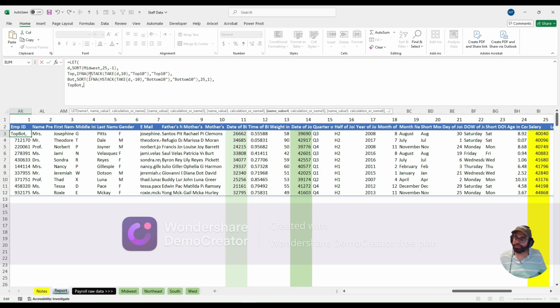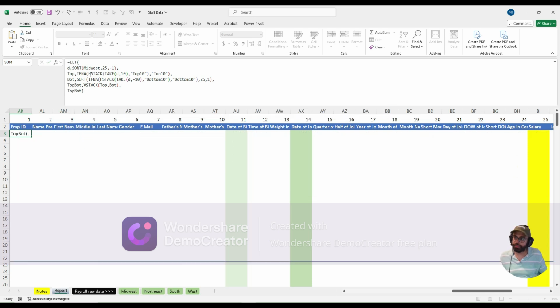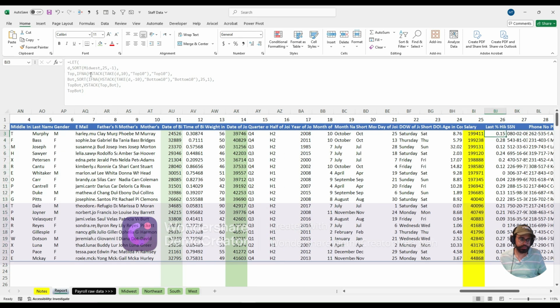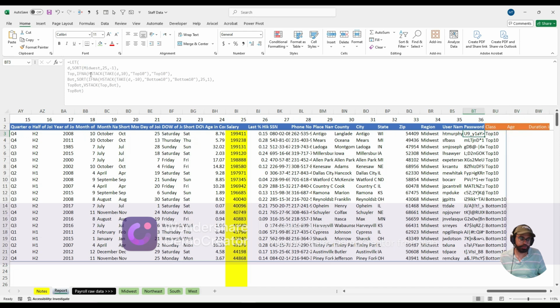So HSTACK was horizontal stacking, which means creating new columns on the right hand side, and VSTACK is like stacking on top of each other, right? So I'll put the VSTACK formula, and it says what do you want to VSTACK? I want to VSTACK top, and then I want to VSTACK bottom. If I want to recall top and bottom together, I'll just say top and bottom, and that's my top and bottom. So overall I've got 20 rows, that's your top 10 and bottom 10.